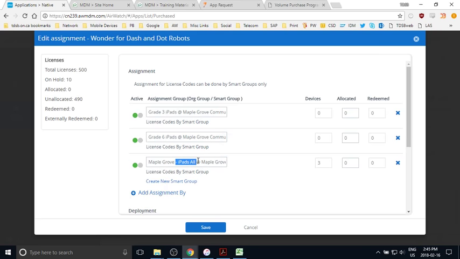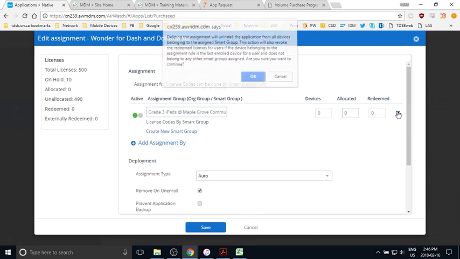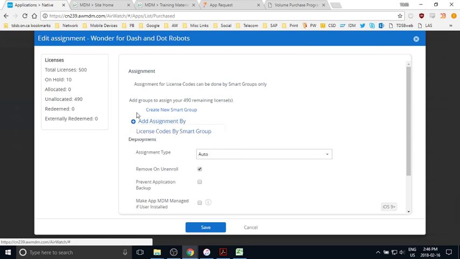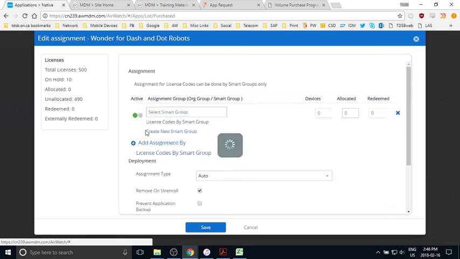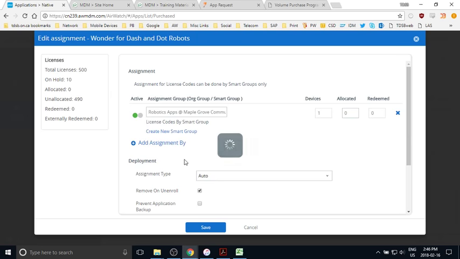Obviously, this would be redundant because I'm saying all the iPads and then 2 individual groups, so that doesn't make any sense. But I just wanted to show that. I'm just going to X these out here. Okay, because we don't want it on any of those. We want to put it on the robotics. So I'm going to hover my mouse over here, license code by smart group, click in here, and then I'm going to go to the robotics apps.